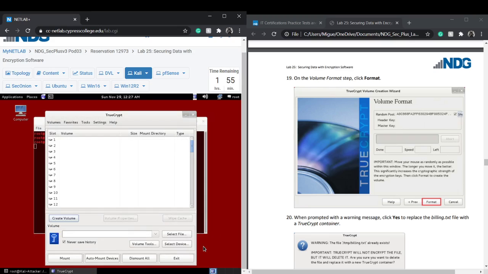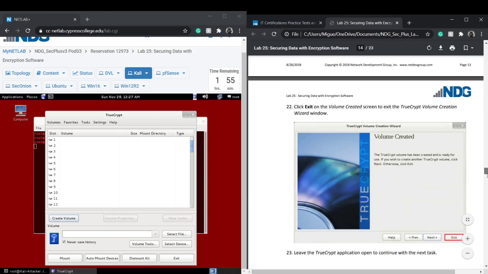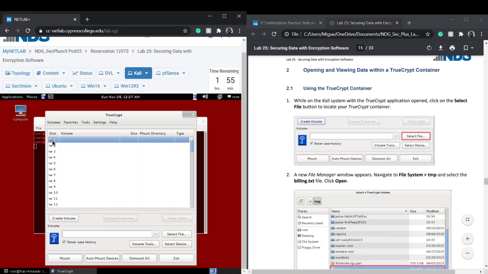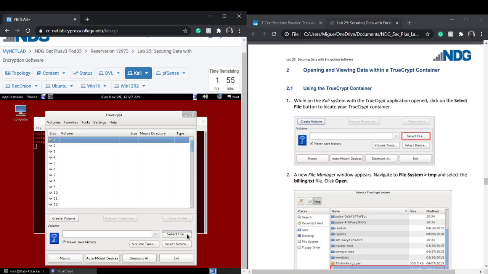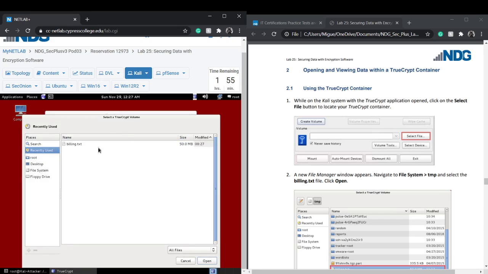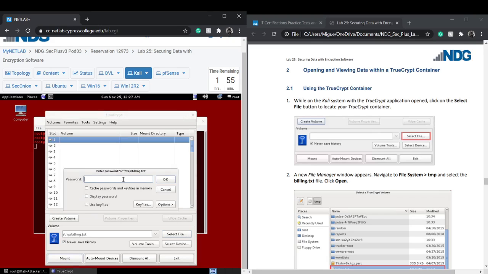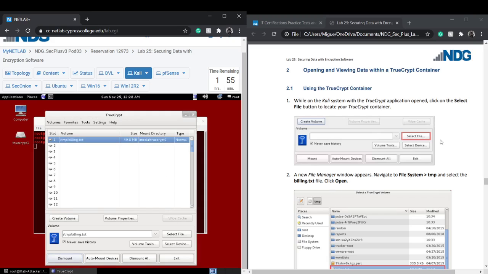We'll exit. And then now we will mount it to our slot right here. We will select the file. And mine shows recent already, so we can just do that. And then we will select slot 1. Okay, we will mount it. And then we will put in the password that we set up earlier, which was just password. Okay, that's fine.